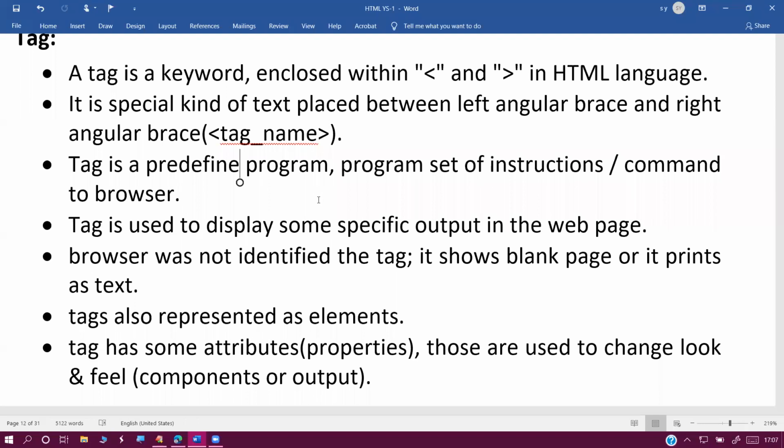Next, tags are also represented as elements, and for every tag we have attributes for effective designing of the programs. With tags, some basic information: how many types of tags do we have, sir? Two types of tags are available. All tags divide into two categories: one is paired tags, the second is unpaired tags. Pair, one plus one, pair; single. Some tags come single, and some tags always come as a pair.